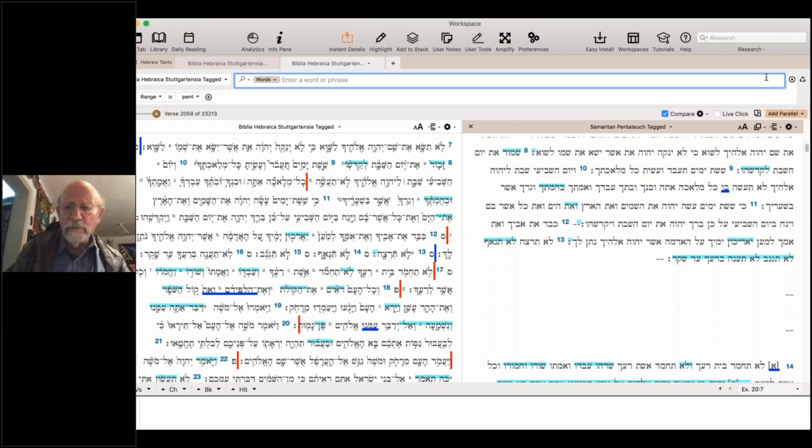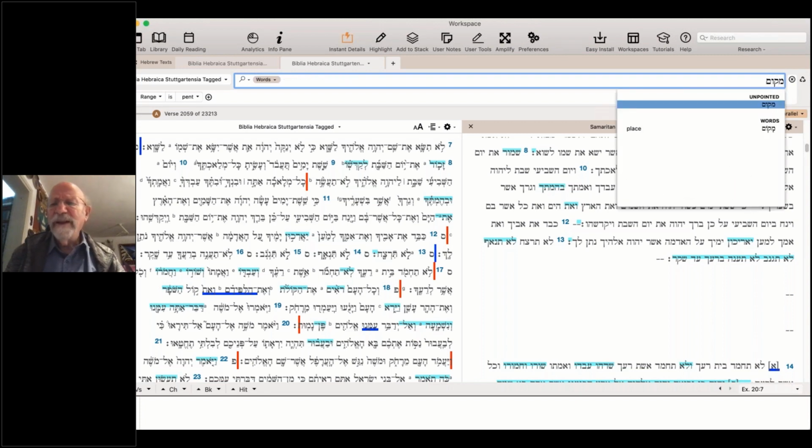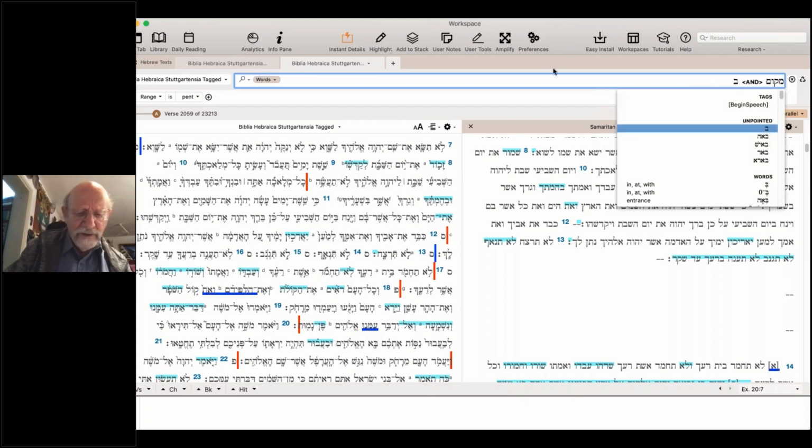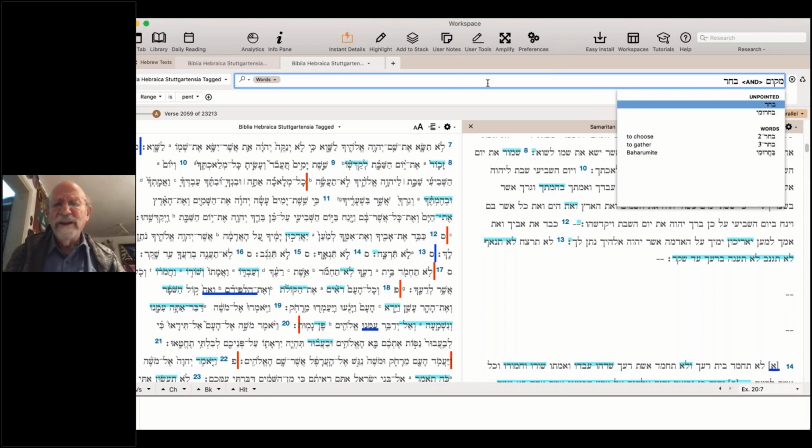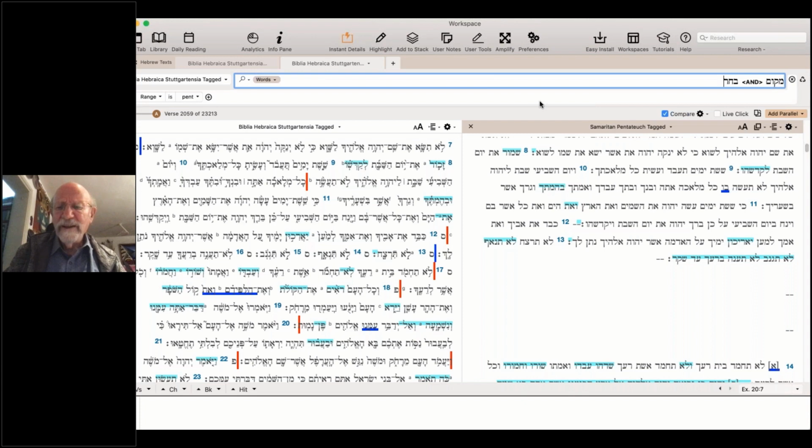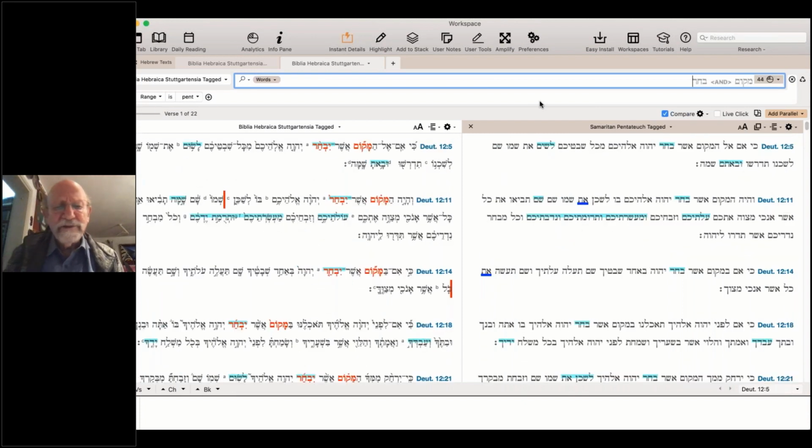So I look for the word makom, and so search, command, and bachar, which means choose. And so the combination of the place here in the red, the place that the Lord will choose, occurs 22 times. And in all those places, if I want to do a research, the Masoretic Text has Yivchar, will choose. I do a research and I see in all those places, the Samaritan Pentateuch has chosen.